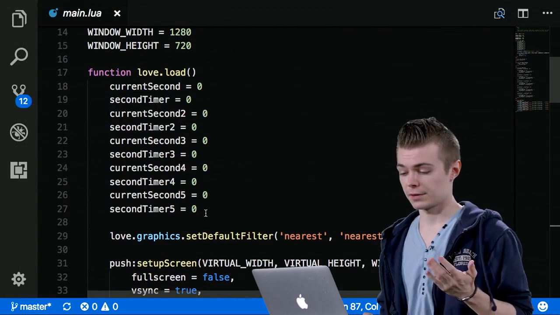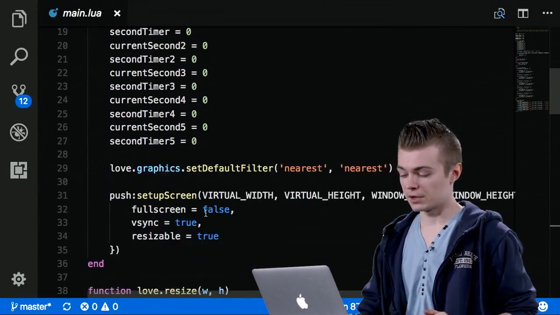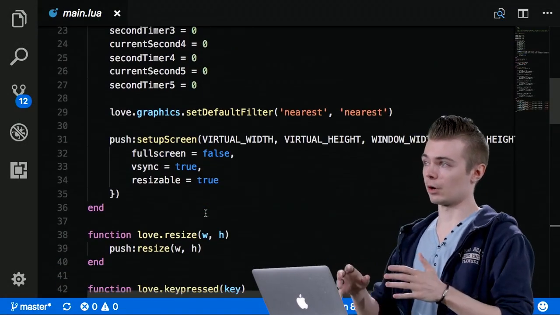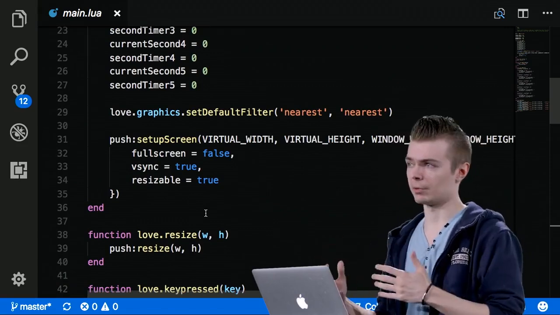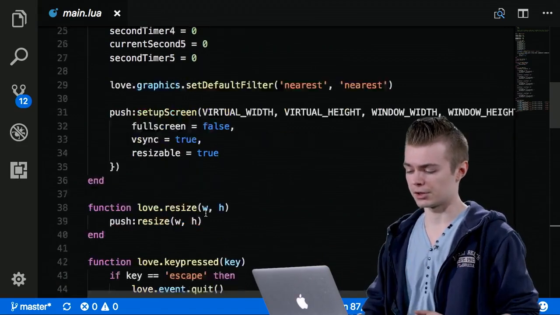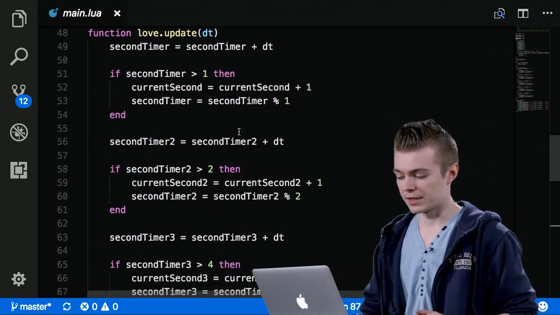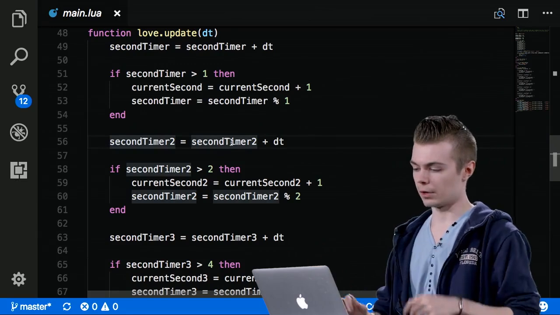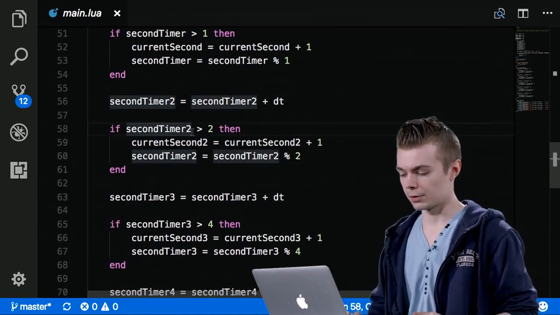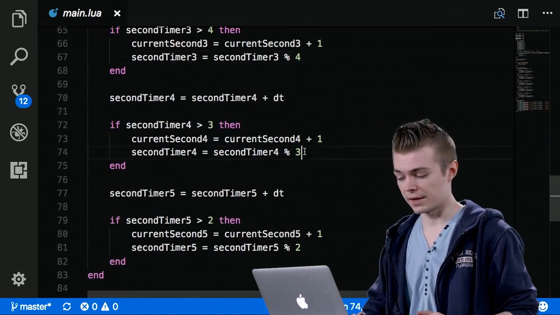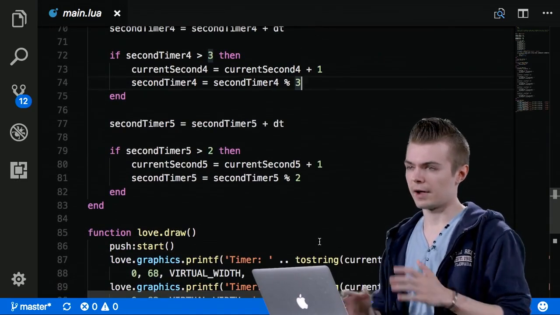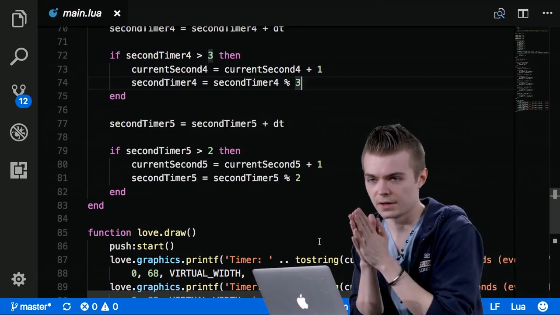We have 5 variables, 5 timers. Because we want to keep track of whether or not something's gone over more than just 1 second, it's not super easy to just put this all in a table and iterate over it and use your iteration logic to do that. Because they're in some sort of random order, timer 2 takes 2 seconds, timer 3 takes 4 seconds, timer 4 takes 3, and then 2, you sort of have to unmanageably keep all of this in separate variables.